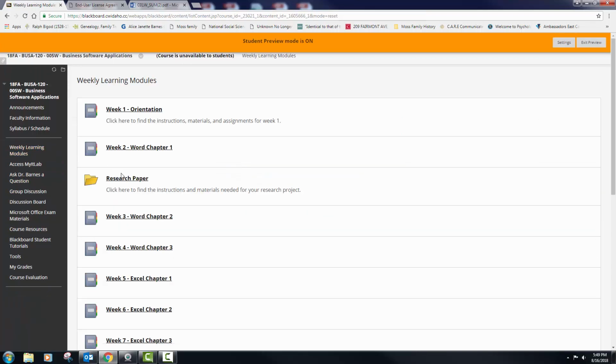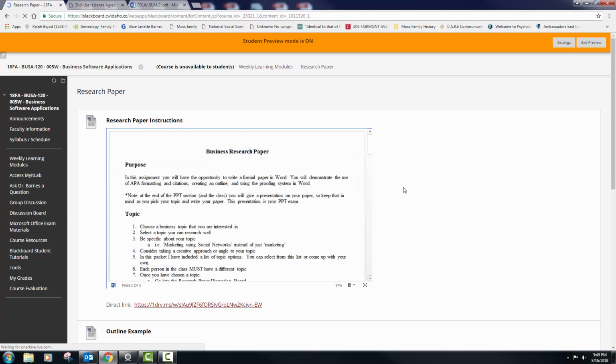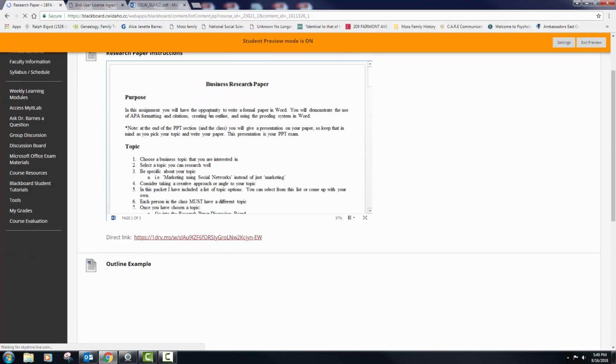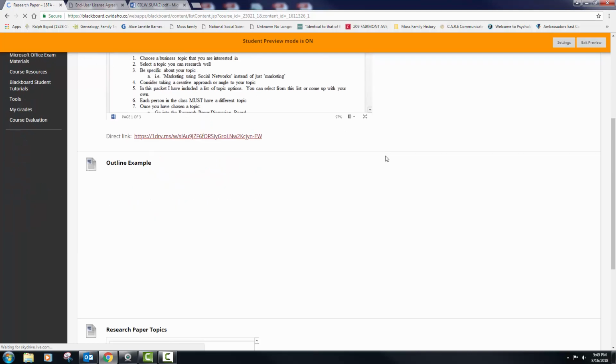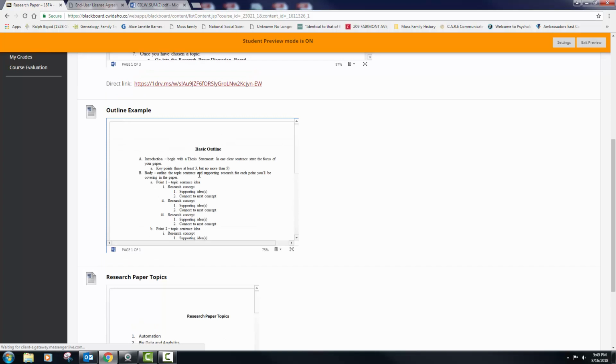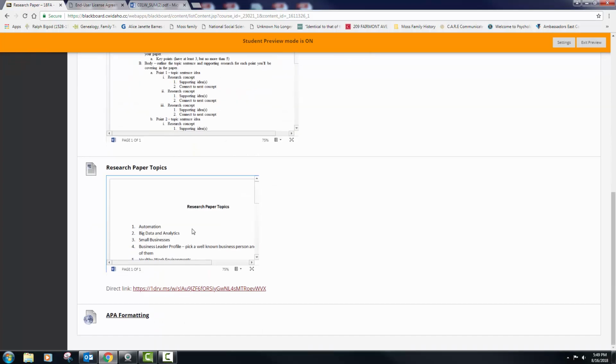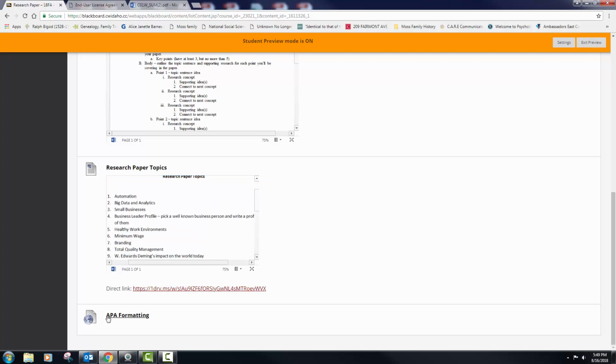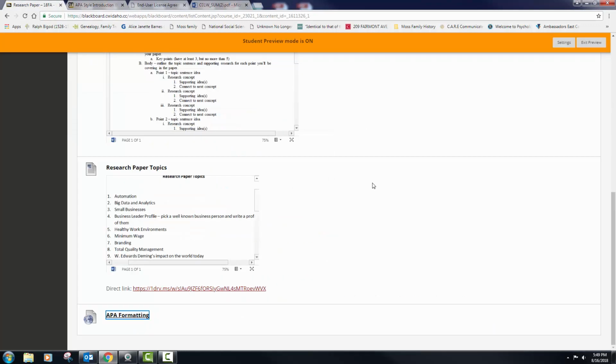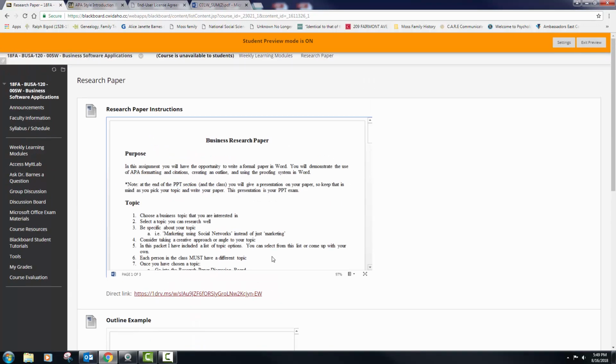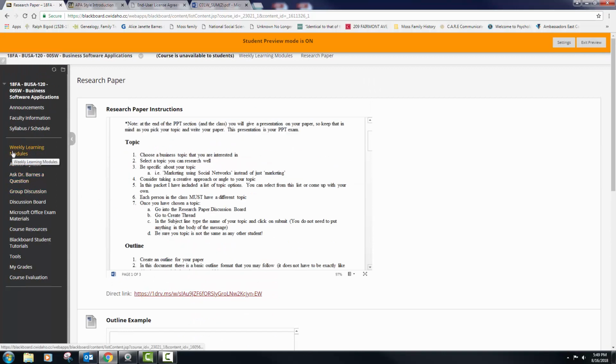Let's go back to the research just for a second. Here's the instructions. I did not do a movie because the instructions are really pretty cut and dry. So you do need to do an outline. There's instructions, and then you've got research topics that you can pick from. And also I've given you information about APA formatting, which is what we'll be using. So please read through this. You do have due dates. Again, another good source to use is your course schedule to see what's coming down the line.